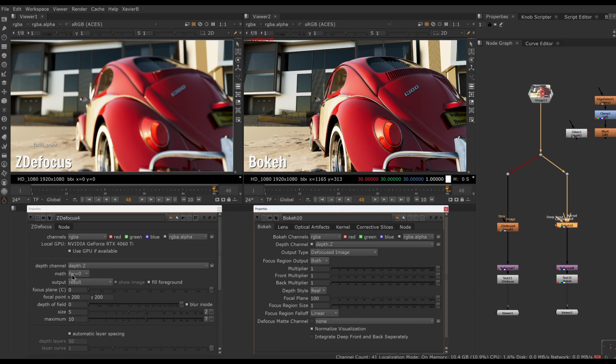On ZDefocus, we need to tell it that our depth pass is actual true depth. So we're going to change the math here to depth. We don't need to do anything here on the Bokeh side. Next, we're going to adjust the size to see what we're doing. So I'm going to increase the size to 20 pixels and make our maximum 100. And on the Bokeh side, we're going to adjust the multiplier to 20 pixels. So we have something that's a little bit similar.